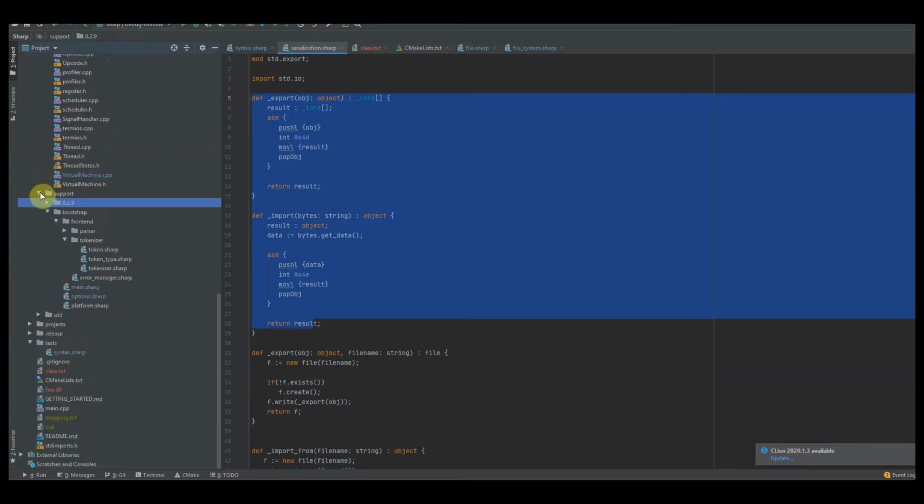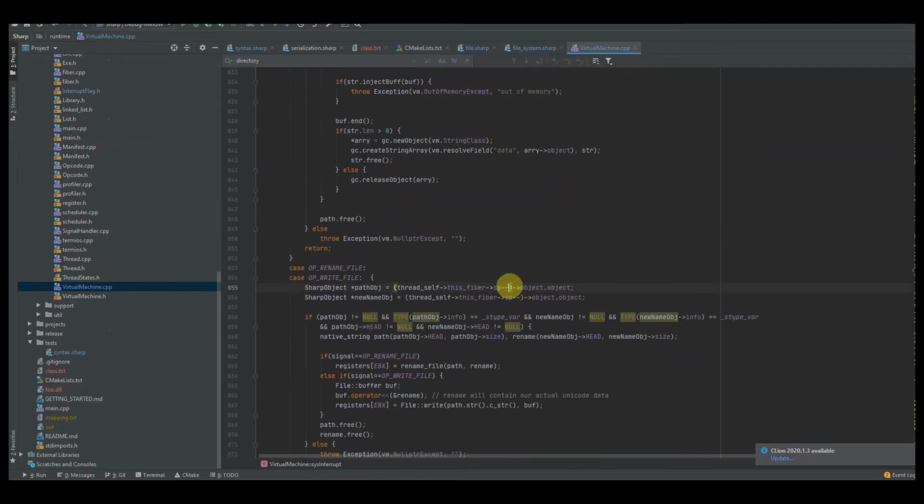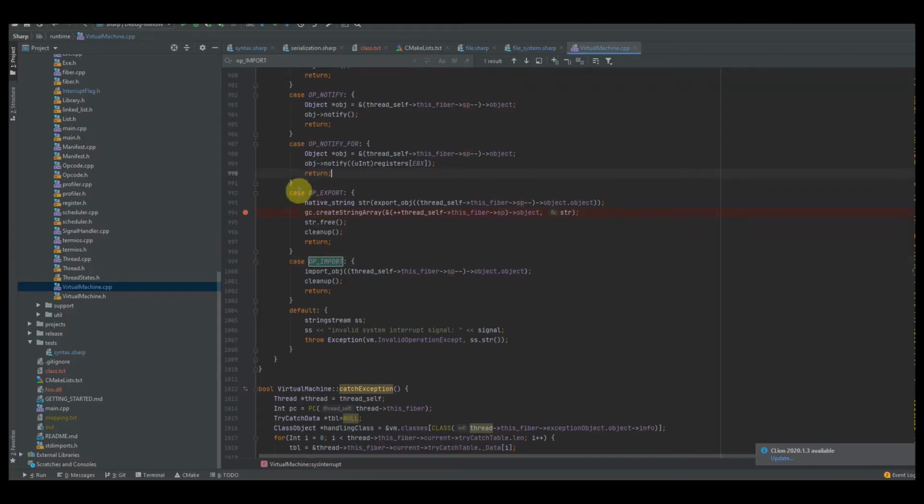So now let's actually go a little bit deeper to see what the virtual machine is actually doing to make all this happen. So if I do a search for operation import, you can see it's basically down here at the bottom. So what I do for export is I pass in the object that's popped off the stack into the export object function, and then I convert that data to a native string, and then I create a string array from that value and push this data onto the stack. I free up the string, and then I call a cleanup function, which just cleans up the resources that were used by export object. When it comes to importing objects, I basically just pass in an object that I want to get the data from, and then I do a cleanup.